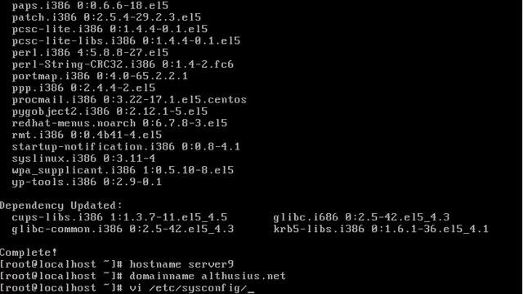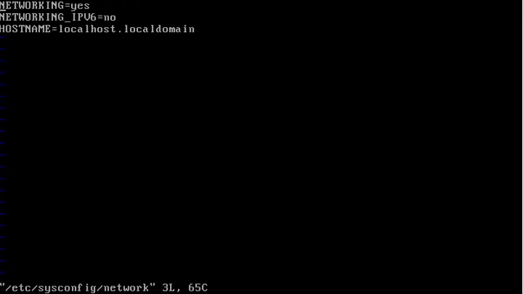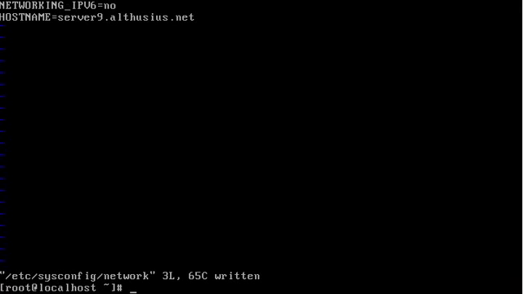So you go to /etc/sysconfig/network. We'll open that up in vi. And you can go down to where it says hostname. It says localhost.localdomain. We'll just change that to our hostname, which is server9.althusius.net. We'll save that.